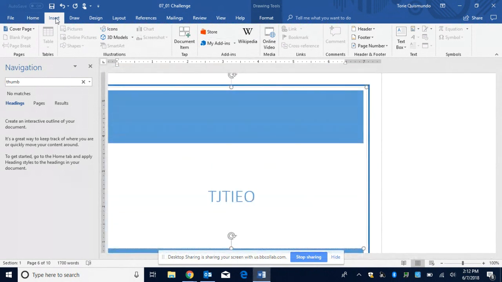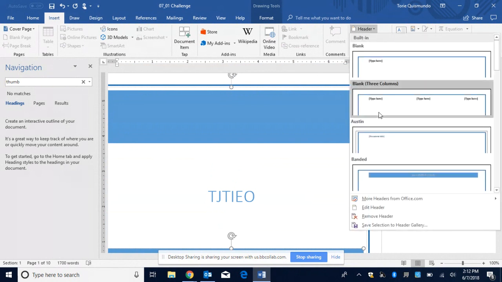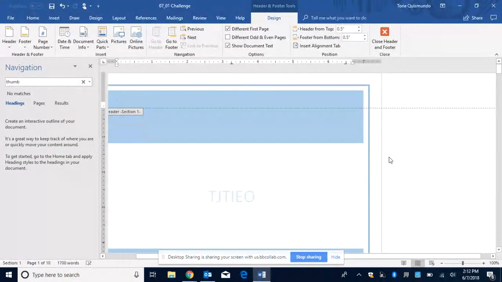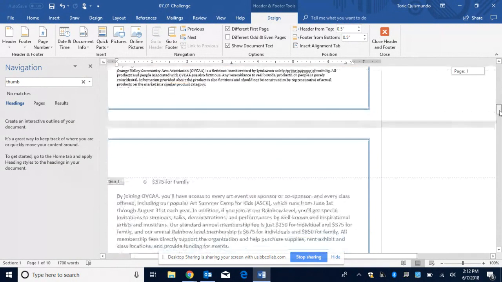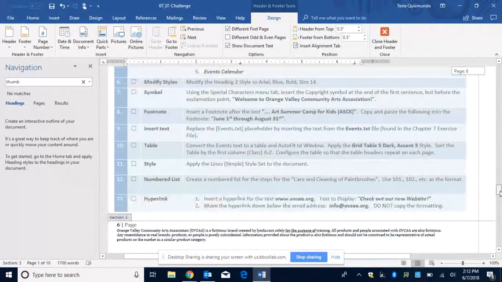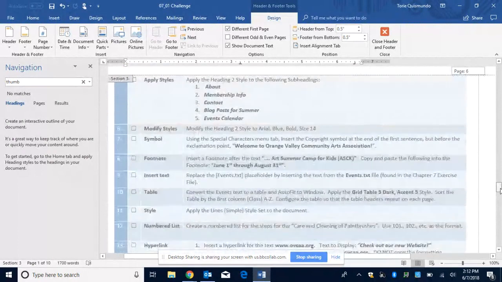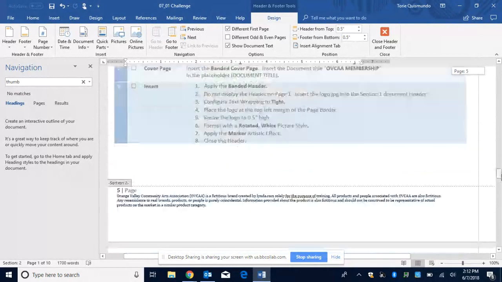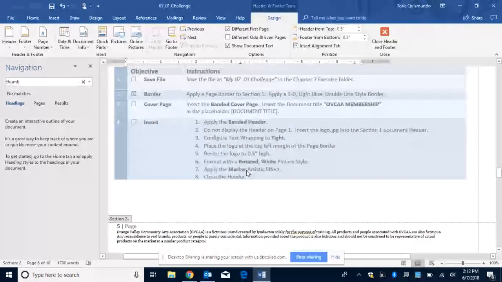This instance in particular is to insert a header. So I'm going to the Insert tab, and I'm going to choose Header, and I think it said select banded, right? So I've got the banded header in there. And then if I were to look at the rest of the directions in there, it says, oh, apply heading style. I think that one, yeah. Here we go. Here it says, do not display the header on page 1. And then we're going to insert a picture in there and make sure the text wrapping is tight. So that's the couple things I want to make sure to address with you guys.